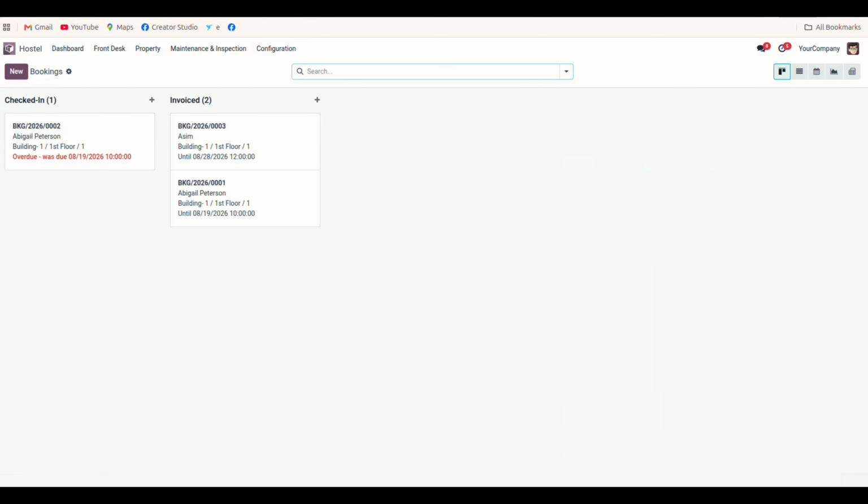If there is anything else or you need any other things, the module link is in the description, you can download it from there, and the maintenance and room inspection features are also available. So I hope everything is clear now.